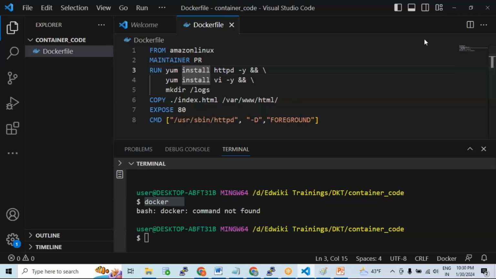Do we cover AWS CloudFormation templates? No. Okay.